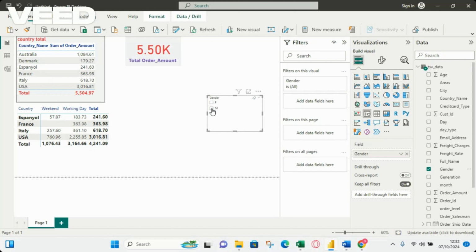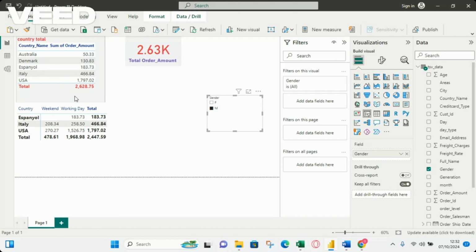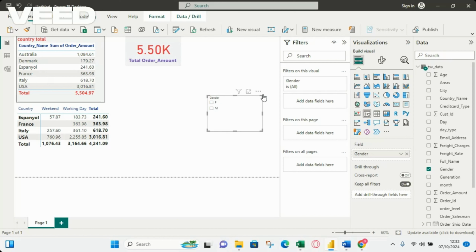If I click on male, you can see that this is the total for the male. And the same thing has happened for this other visualization. If I click for female, you can see that the value has changed, and the same thing for all of these other visualizations. So let me format this slicer so that we can look at it more deeply.